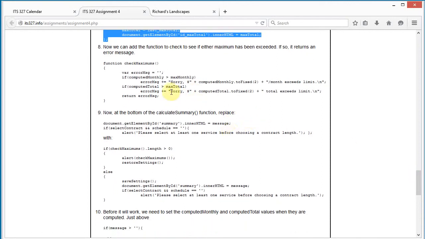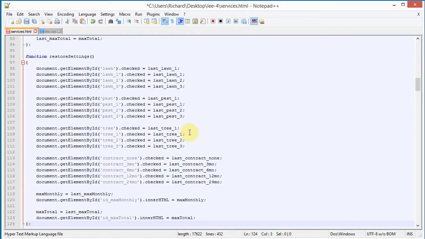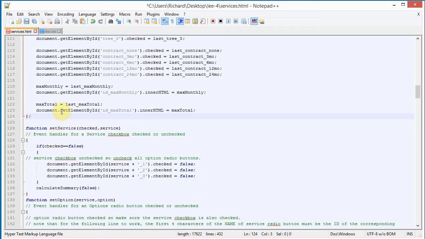Next, let's add the function to see if either maximum has been exceeded. And this function will return an error message if it has. Otherwise, it'll return nothing. So this is a check maximums function. So it compares the computed values with the maximum values. Copy. We can paste this right afterwards. It's fine.